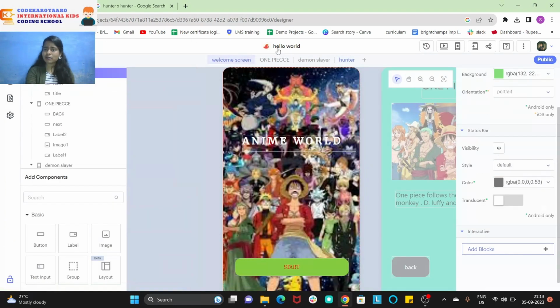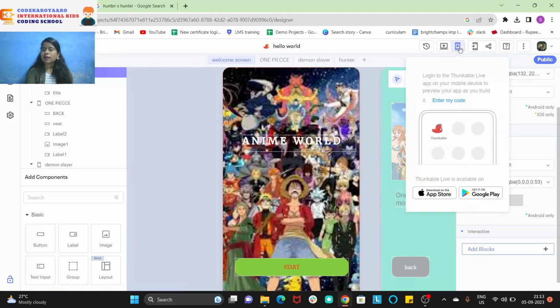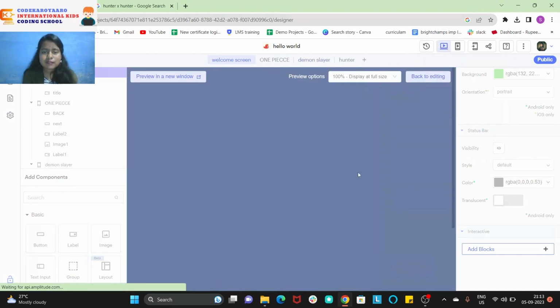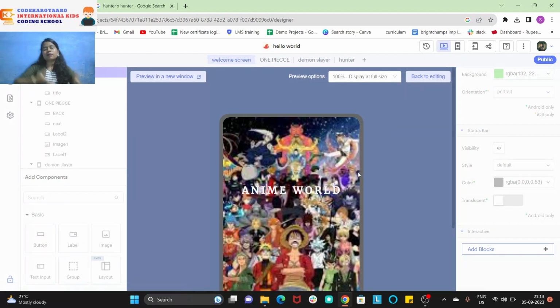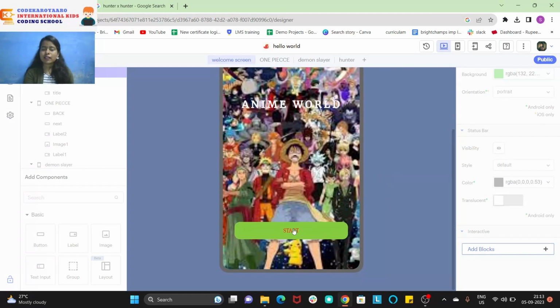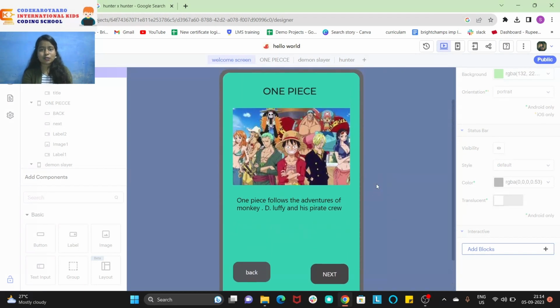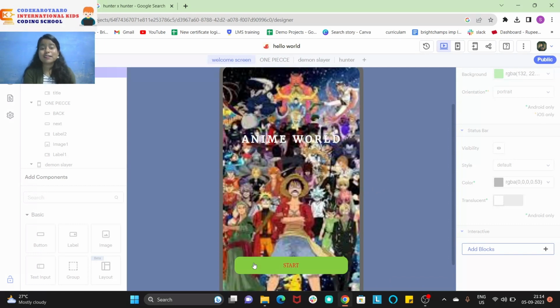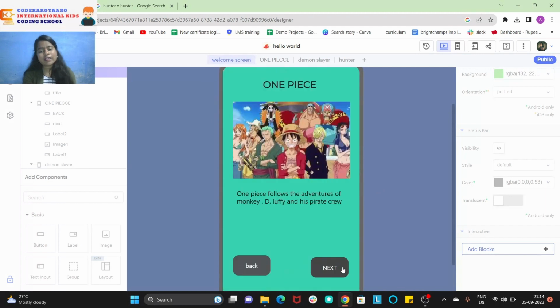So I'll go to welcome screen and we have two options, a web preview and also live test on device. If you click on live test on device, oh, we have to log in, we don't need that. Okay, just click on web preview. You can share this particular application whichever you made to your mobile phone, and you can use it on a mobile phone also, not a problem. So when I click on start, it's going to go to One Piece. We have back and the next. So first we'll click on back. Yeah, it goes. Now we'll try next.